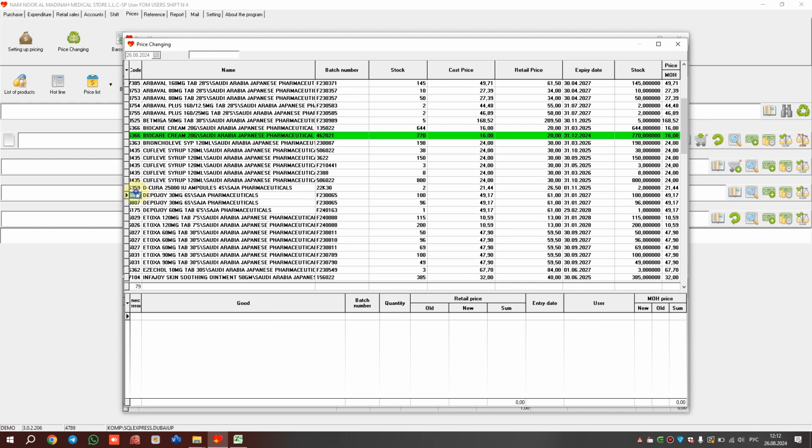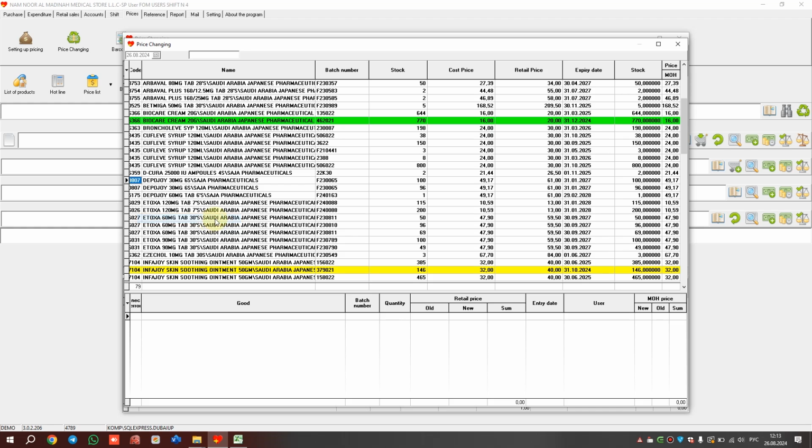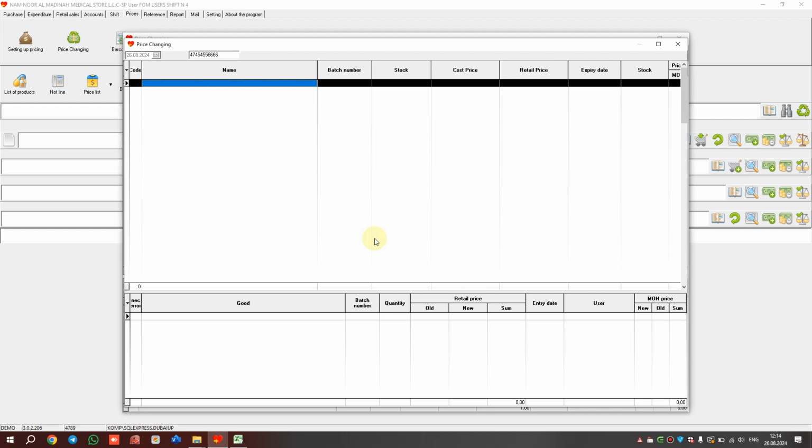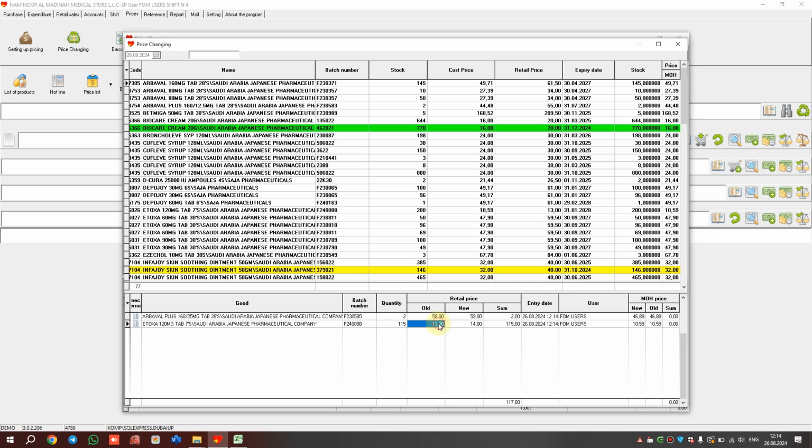Refresh function or F5 to update the data. Filter or F3 function to search for a product by its name. Barcode or F7 function to search for goods by barcode. At the bottom of the document, you can see which products you have revaluated and what is the difference in the amount between the old and new prices after the revaluation.